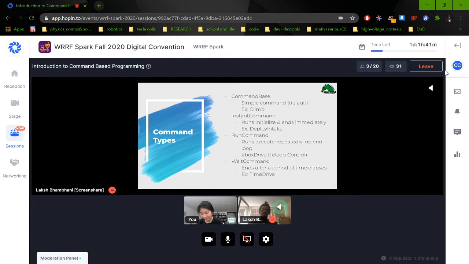All right. So, command types. There's basically four different ones, but there's more, and we've linked them in the resources, so you can read more about them. First is command base, the most simple command. It's the default command, and an example is just climb. Second one, instant command. As the name suggests, it runs initialize and then ends immediately. So it's quick, and an example could be deploy intake. You just want to deploy it, and you're done. There's no execute, nothing happening in the loop.